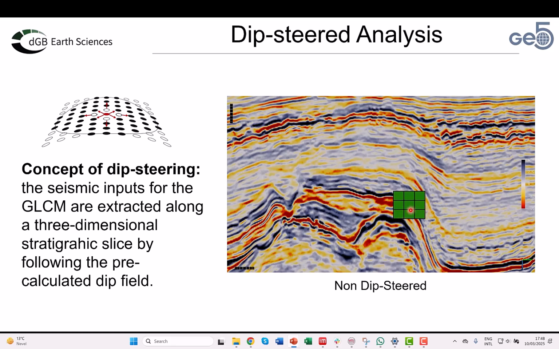If I don't use any dip steering, this is how the information would be extracted, just horizontally and vertically. And then I compute my attribute. If I use dip steering, I'm starting from here, I look at the dip at this location and I'm following that dip to find the next cell. And then from here I can find the next cell using that dip and so on. So I can really follow the seismic reflector everywhere. If I put this input into an attribute, I get a response that really belongs to the geologic information that we are following.